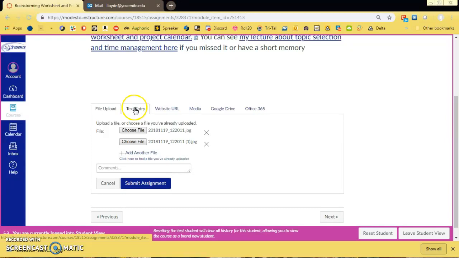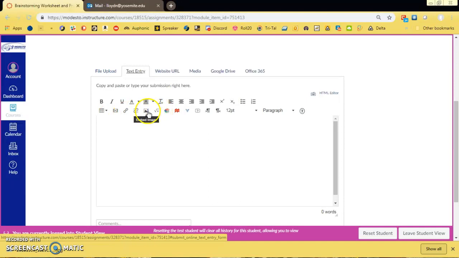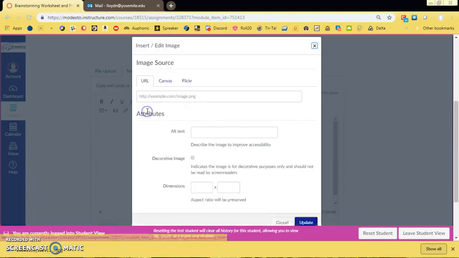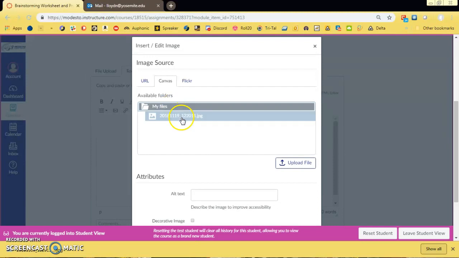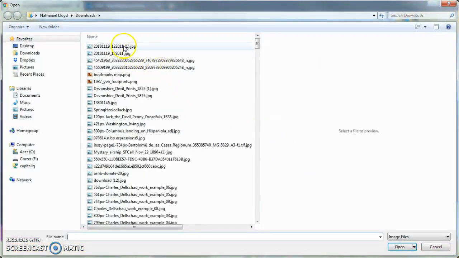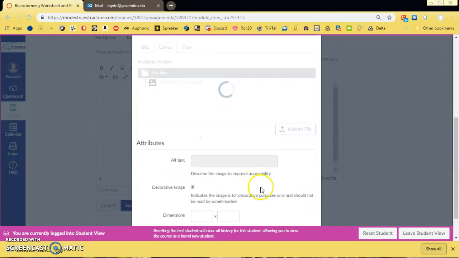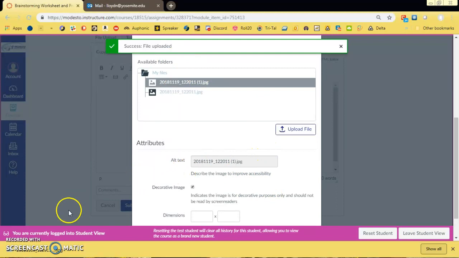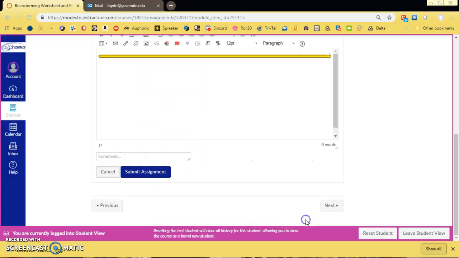Another way to do it is you go over here to Text Entry, and you go to Embed Image. Now, if you go to Embed Image, you're going to have to go to the image source. It's going to have to go to Canvas, and what you'll do is you'll click My Files, and you can upload it here. So you can click Upload File, and then again choose. Once you upload an image to your Canvas files, you can say it's just a decorative image or anything like that, and then you'll be able to upload it. And then you are able to update, right?